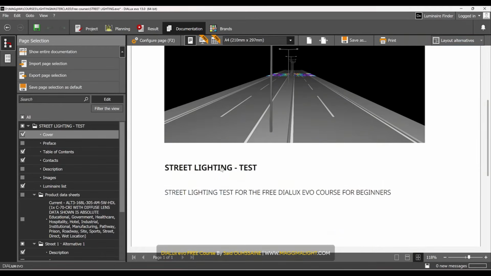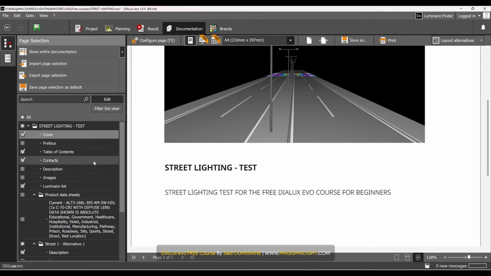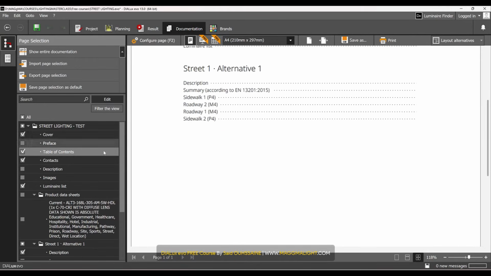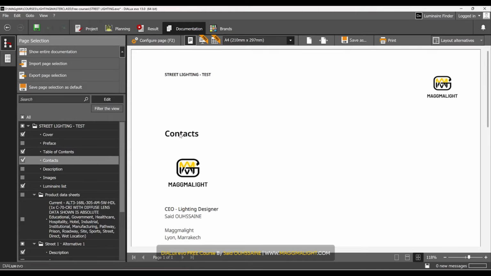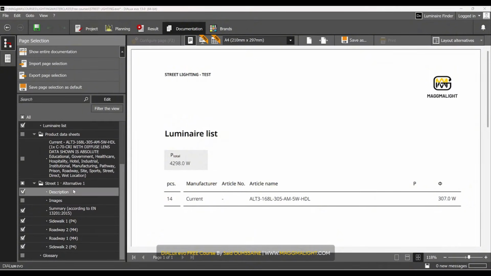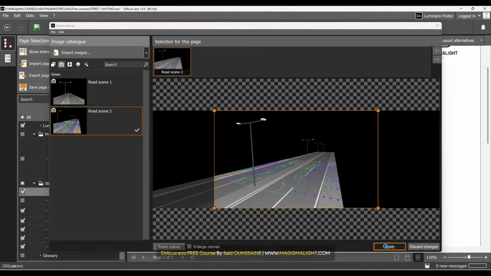Then here it is, street lighting test for the free DIALux evo course for beginners. It's what we have included here, what we have written here. Documentation, table of contents. That's the table of contents. Contacts, it's me. Then the luminaire list. That's the luminaire and that's the amount, the quantities, 14. Then if I come down to description, I can click on this photo again and choose this one instead.